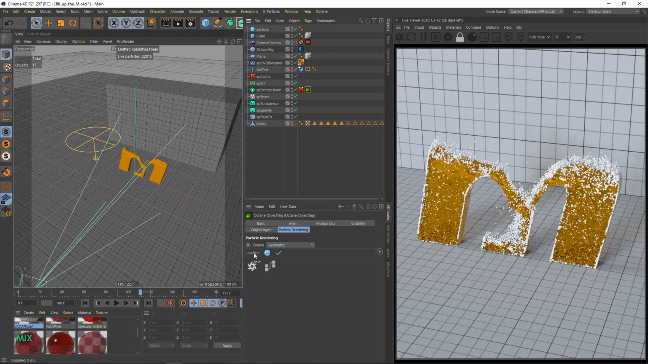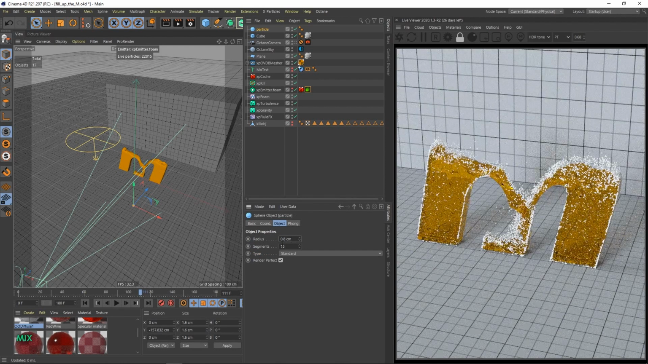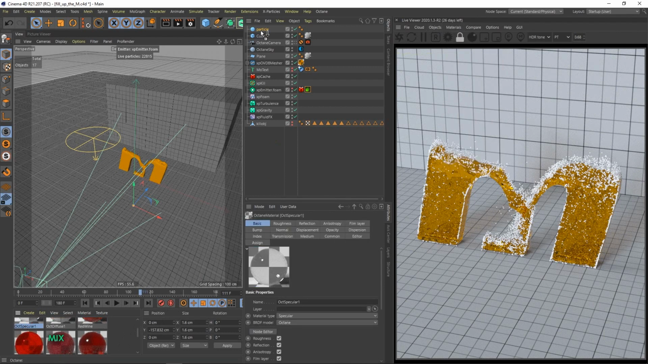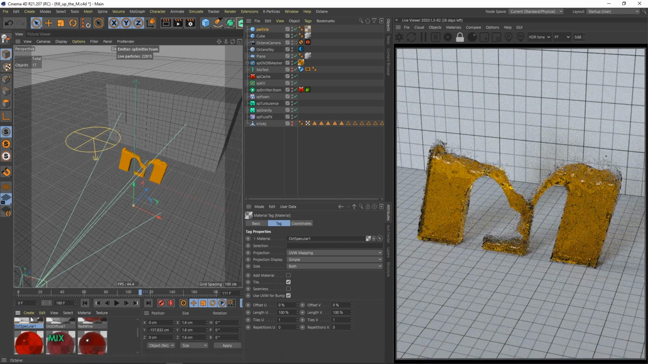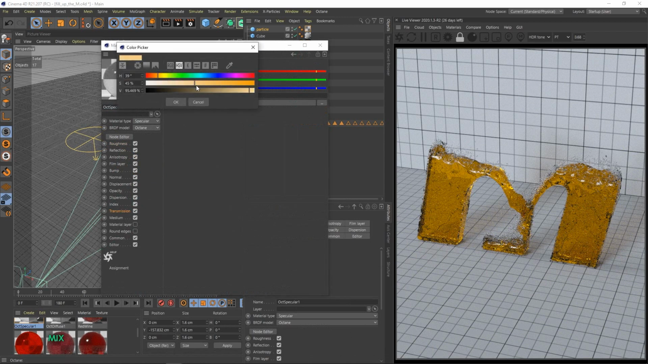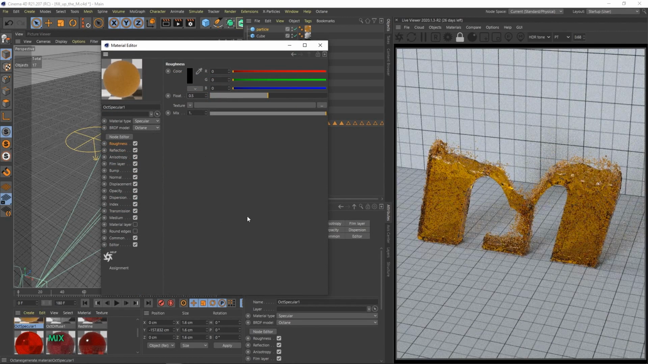Let me think about it. So I think these ones, they are just too big. Make them smaller. Make them maybe something like that. Okay. I give it some specular material. Okay. And I guess I just give it some transmission. Just make it a little bit colored. Okay, that's better. And I give it some roughness. Okay, maybe something like this.